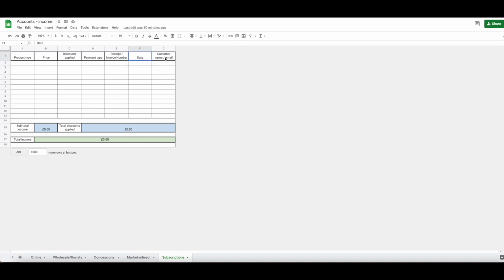Then the date, and then customer name / email. So for me, those are the most important things. I want to know what kind of product I've sold, how much I sold it for, if there were any discounts that were used, payment type. That's good information to have, because you can look back and collate data later on to see whether you're taking mostly cash or card payments. That's obviously for tax. And then date, and then the customer name, email. We might not always get this, but I think it's good to have.